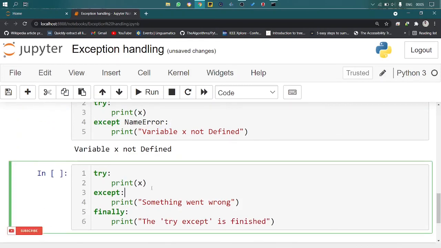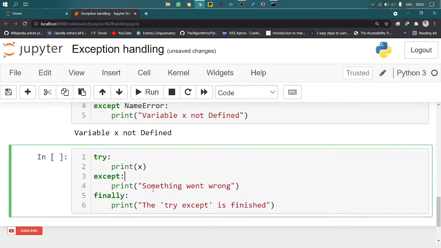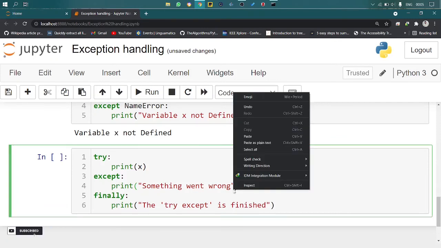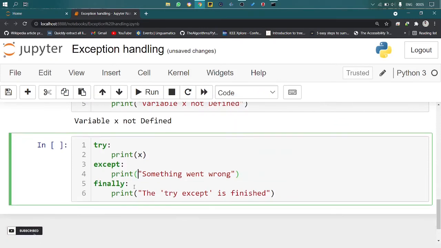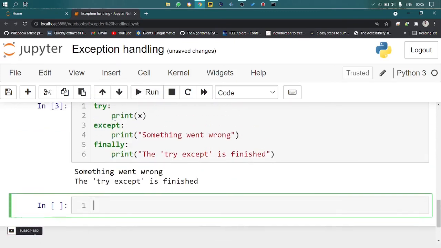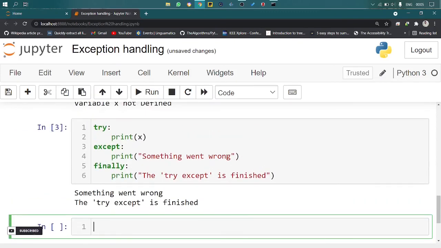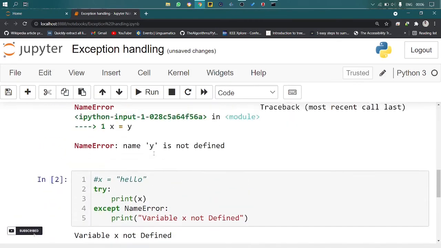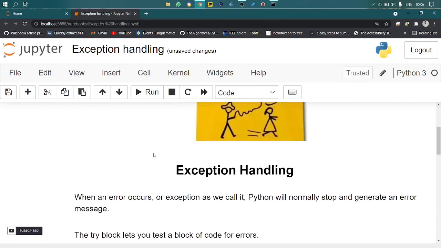We can write whatever we want in the except block. Then the finally block will print or execute whether there is an error or not. Let me run this. Of course there is an error, so 'Something went wrong' is printed. Then in finally, 'The try except block is finished' is printed. These are the simple three blocks in error handling in Python.